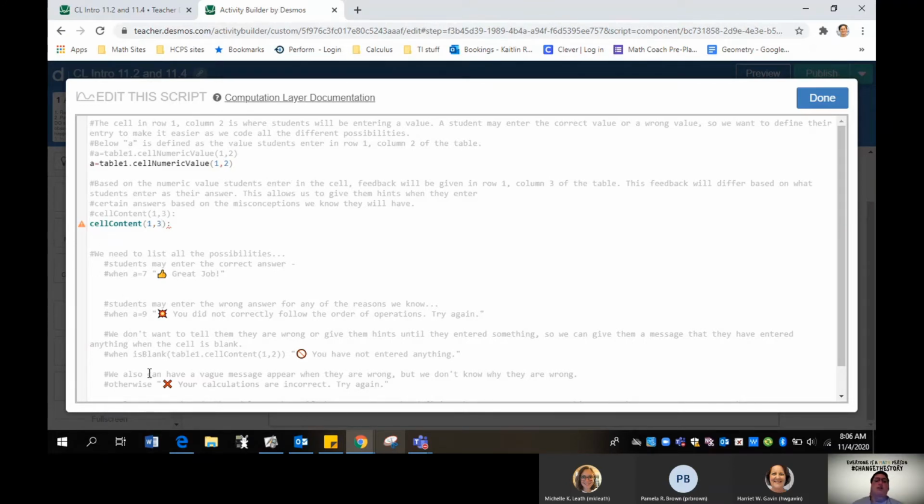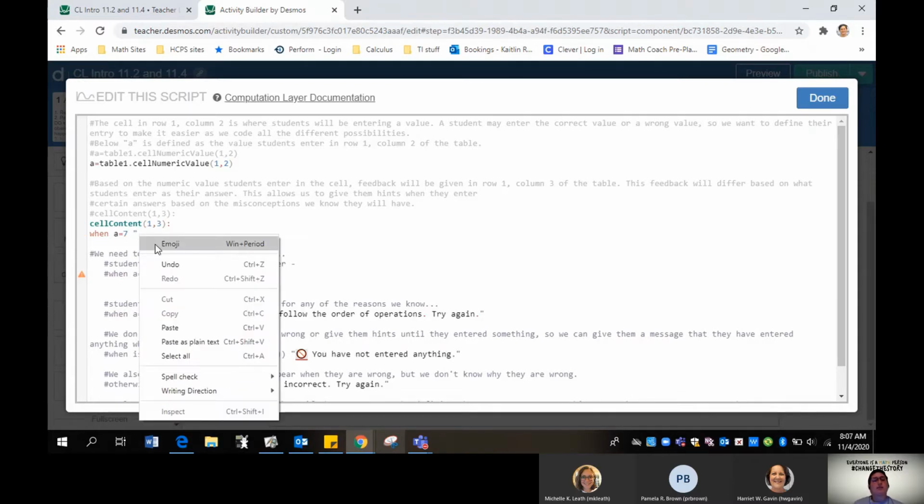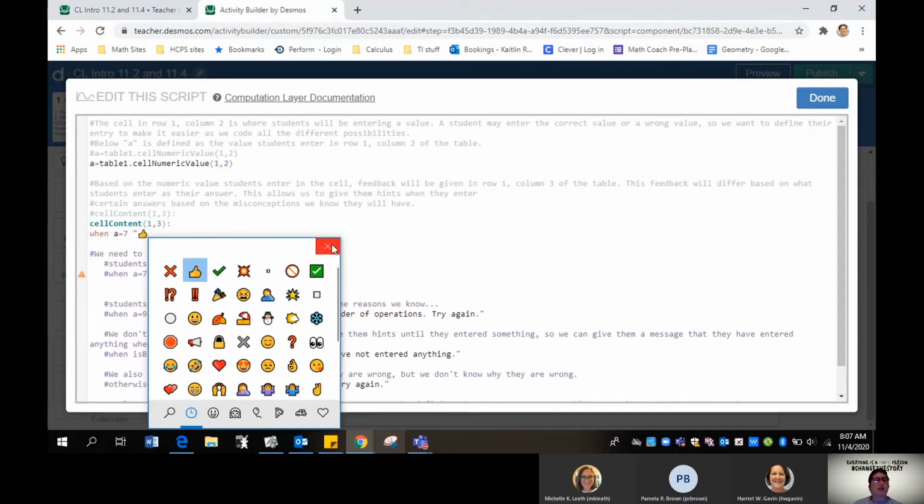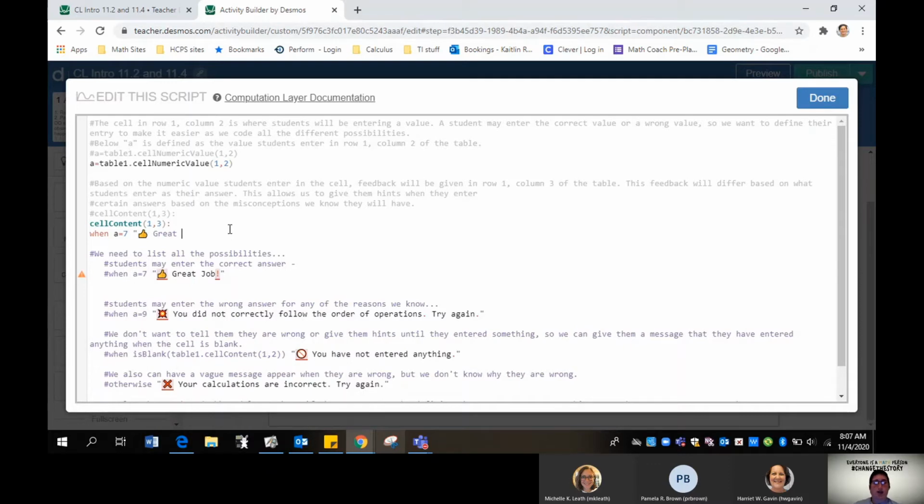All right, so we said students could be right. And so right here, students could be right. And I know the right answer is A equals 7. So when A equals 7, because again, A was defining the cell where they put their answer, I'm going to tell you great job. If you right click, you can get an emoji, and there are all these different emojis you can pick from. So you can do whatever you want. I'm just going to go ahead and give a thumbs up, and I'm going to say great job.